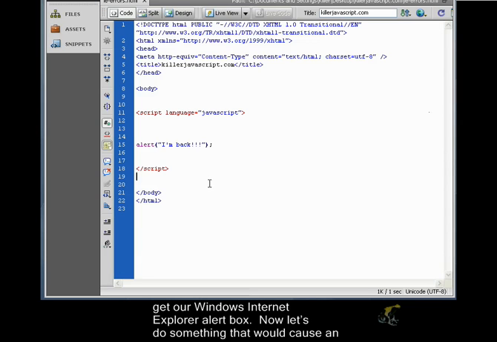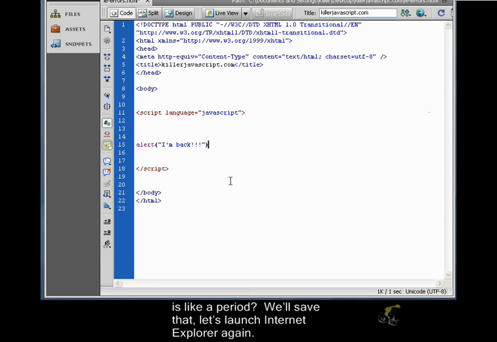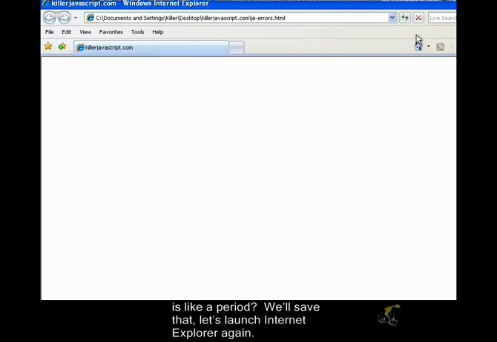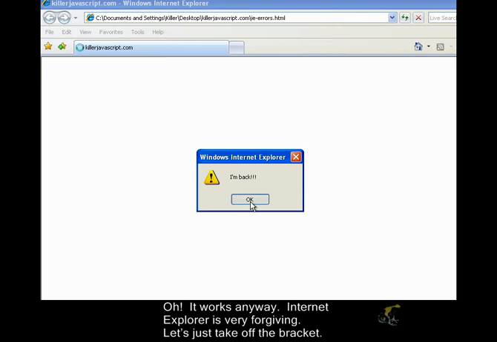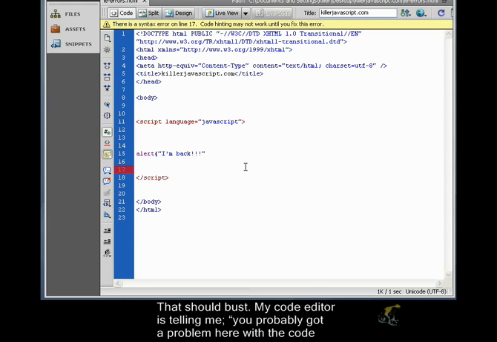And so now let's do something that would cause an error. So I took off the semicolon here, that JavaScript period. Remember, semicolon is like a period. So we'll save that. Let's launch Internet Explorer again. Oh, it works anyway. Internet Explorer is very forgiving. So let's just take off the bracket. That should bust. So here we go.